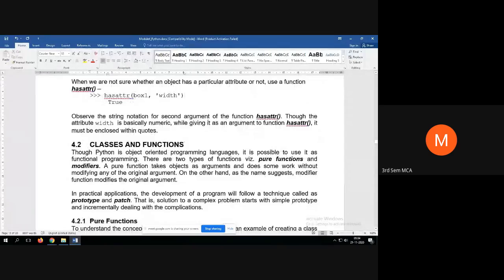Observe the string notation for the second argument of the function hasattr. Though the attribute width is basically numeric, while giving it as an argument, it must be enclosed within double quotes. See, now width is an attribute. Even though this represents some numeric value, always the second argument must be enclosed within single quotes or double quotes, because this will be considered as a string. Students, keep in mind, the second parameter must always be enclosed within either single or double quotes, so the Python interpreter understands this as a string value.